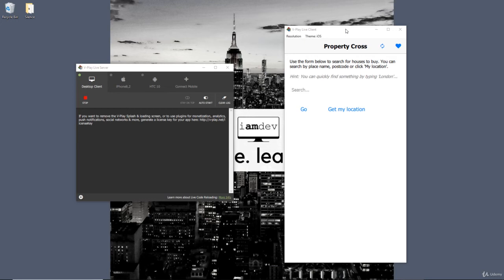We have a property cross search page where we can use a form to search for things. We can click in the search box and type London. And you'll notice that over in our vPlay Live server, we've learned how to debug to pass those events back and forth. When we click go, that's going to perform a search, which we're not going to do in this module, but later on we'll complete that.